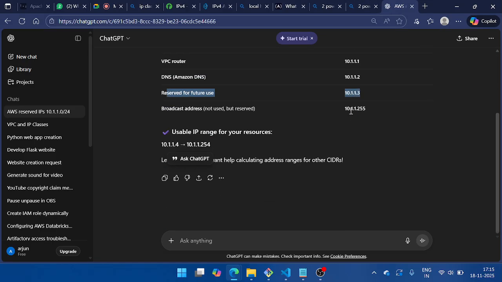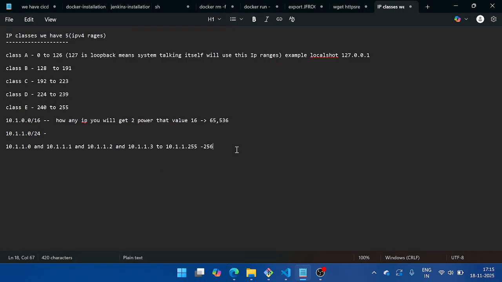By default, what will we do now? First we will create a VPC. After that, we will create multiple subnets. What does subnet mean? We can divide the VPC into multiple subnets.